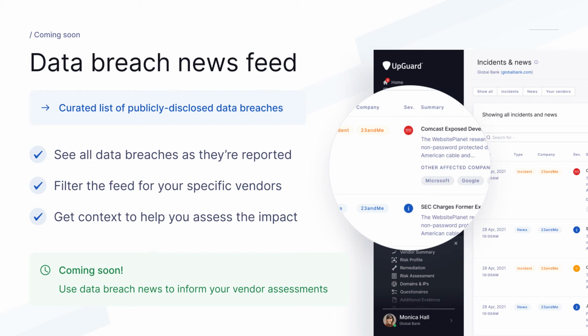The data breach newsfeed shows breaches that are already in the public domain, either through media coverage or being included in one of the many data breach registries. Knowing that an organisation has recently been breached can provide important context when you're assessing them. Understanding the cause of the breach and the way the organisation responded tells you even more.